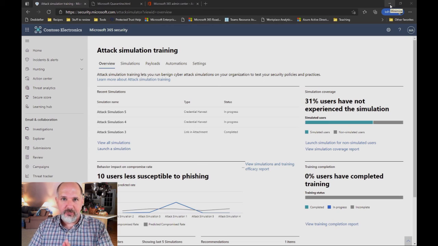And that's pretty much the attack simulation training in Office 365. I like it a lot. I'm very, very happy with this feature. It's something that's been needed in Office 365 for a long time, in my opinion. And they've been working on it, and it's finally at a point now where I'm very excited about it.